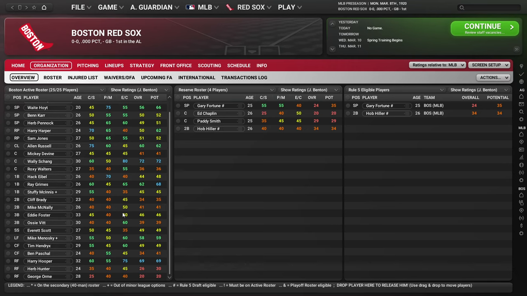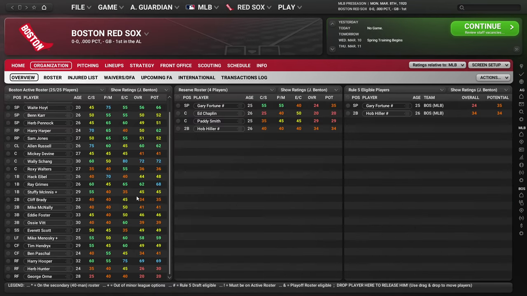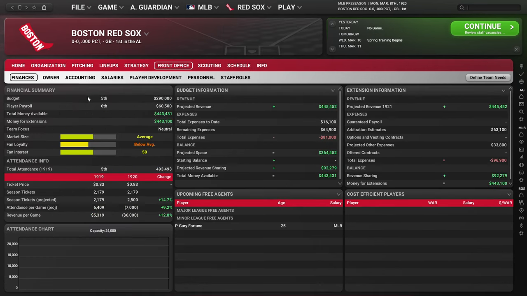So what positions do we most need the help at? Everett Scott isn't terrible. He's not good either, but he's not terrible. I really just need everything. I'm reasonably good at first base and right field, and that's it offensively, and catcher. And then pitching wise, we just need everything. I'm going to limit myself to buying 3 players, assuming I can, and I can. I have plenty of money.